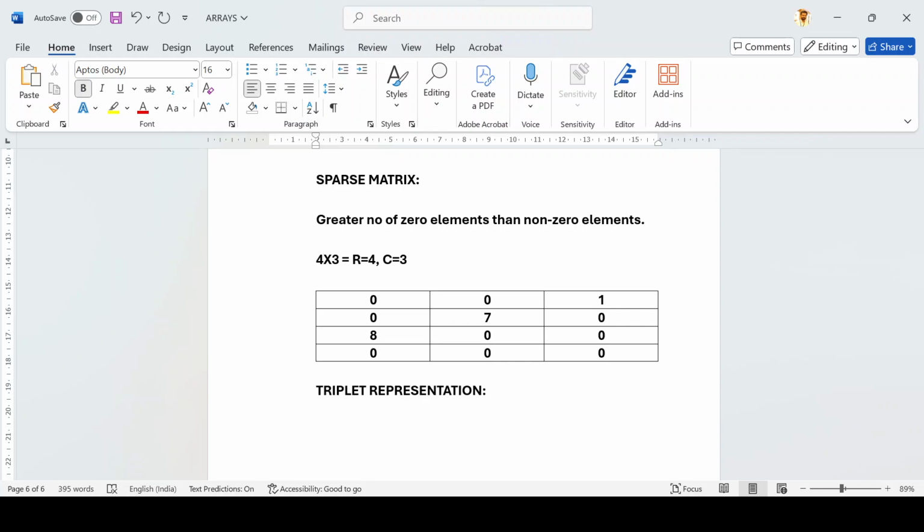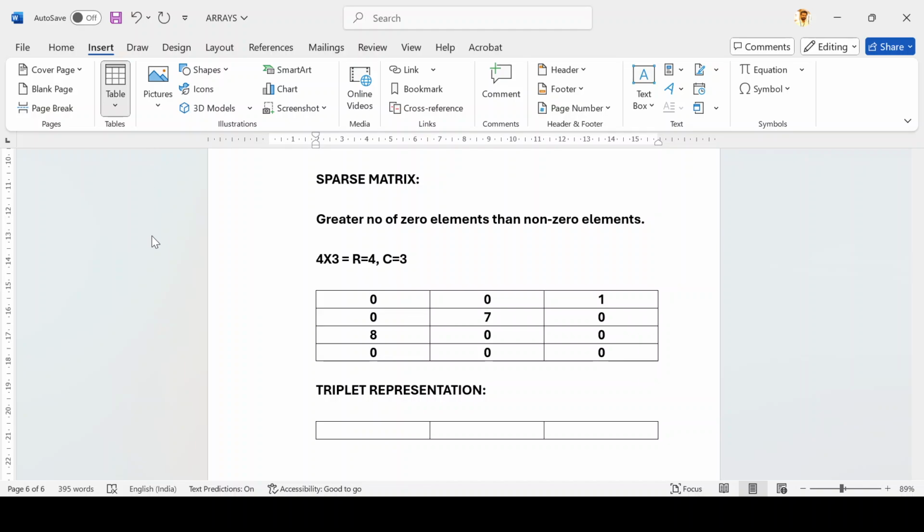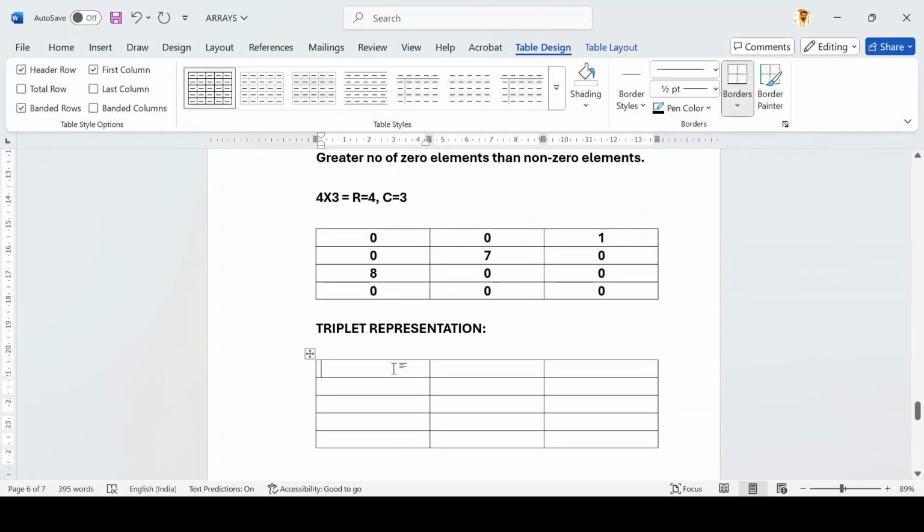What is meant by triplet representation? Whichever elements in the sparse matrix are non-zero, I will take those non-zero elements alone separately and put them in a table. That is called triplet representation. In the triplet representation, there are 3 predefined columns: one is for row, another for column, and the last one is for value or data.